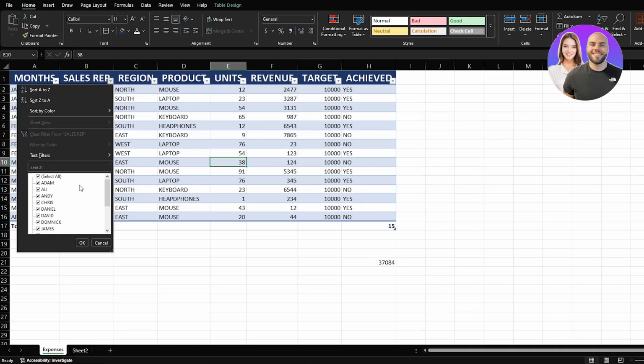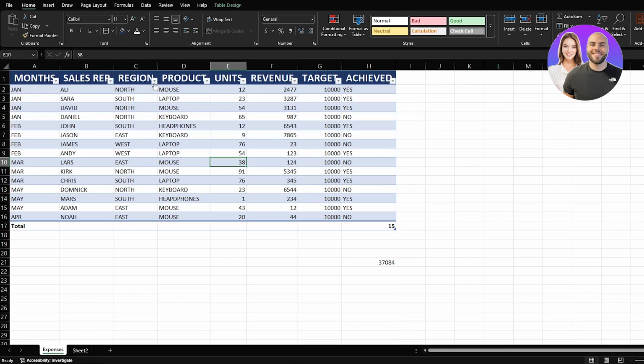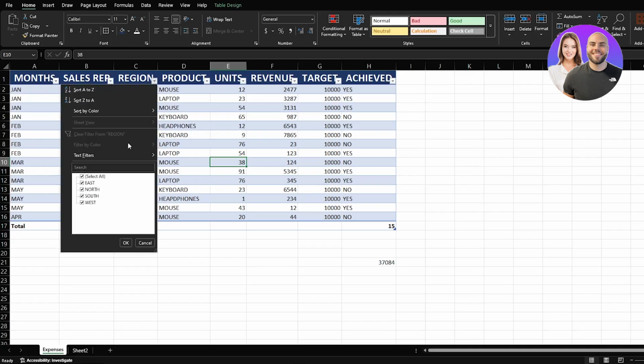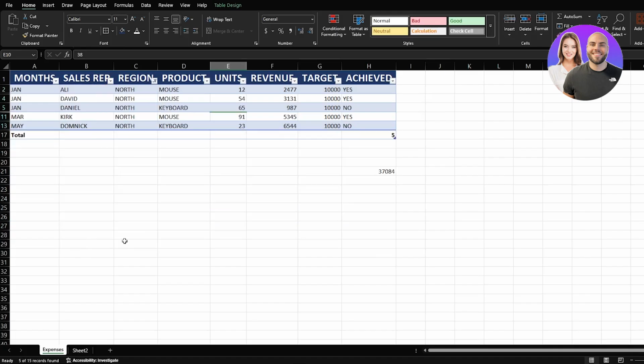So click on, let's say, region. Now, once we click on region, over here, you'll see a list of checkboxes for unique values. So let's say we're going to uncheck select all and then only check north and click on OK. And look at that. It's now filtered out all the ones that only say north. Now the table shows only north region data. The row numbers skip. You can see 2, 4, 5, 11, and 13.